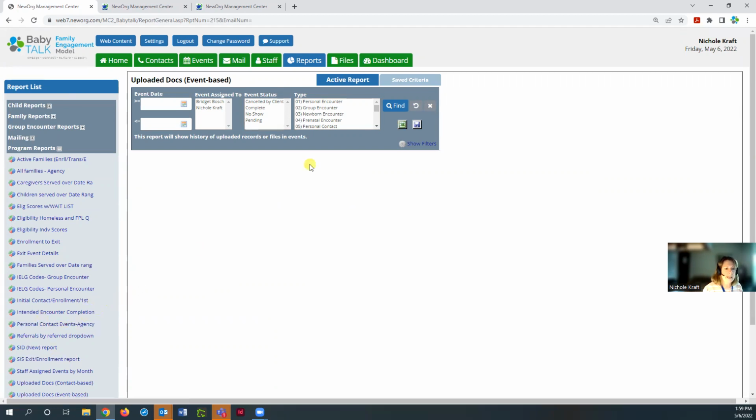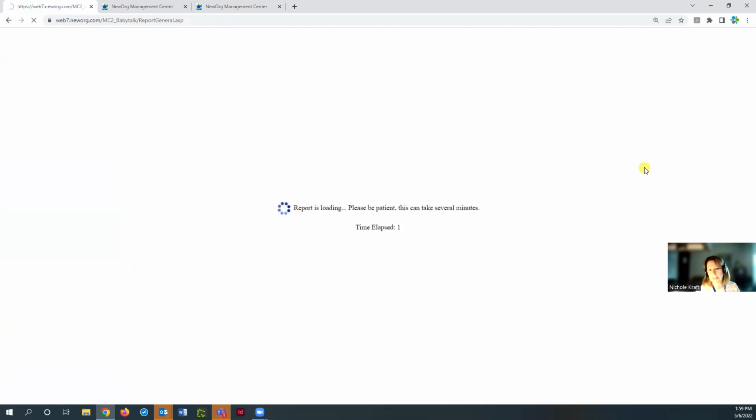So here I have pulled the upload docs on events. You could do a date range or a type. I'm just going to click find so that we can see what this looks like. And then on the contacts level, it's going to pull those contacts and show you different documents uploaded to the contact.